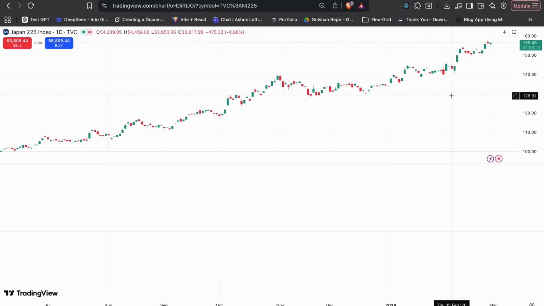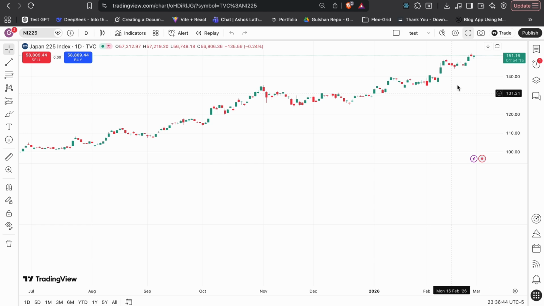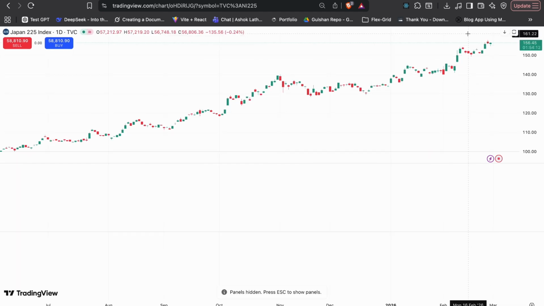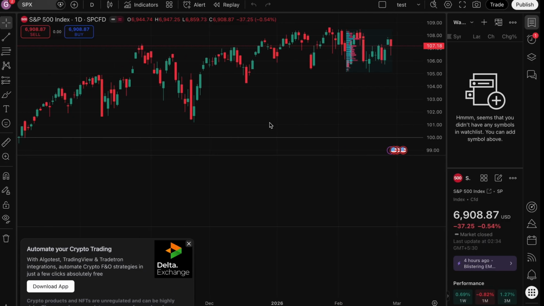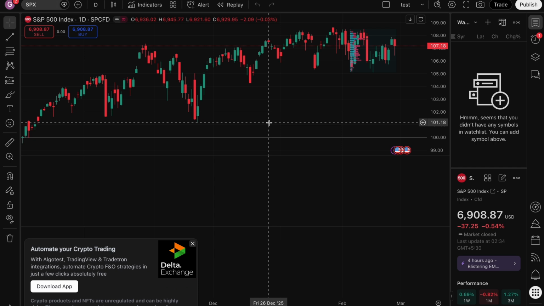Once you tap this button, here you will see the TradingView chart will be expanded to full screen. Now to remove it, you can press the escape button. To make full screen, simply tap this button. Now we will see how we can do it in the desktop application.